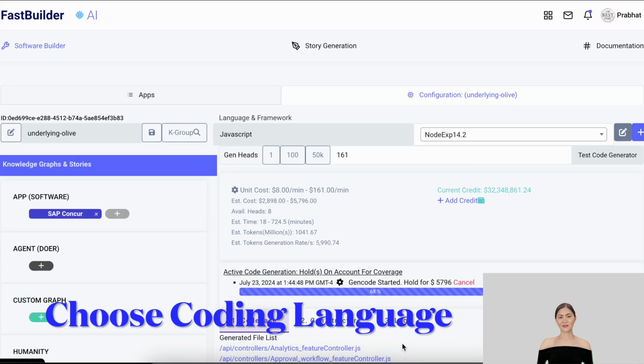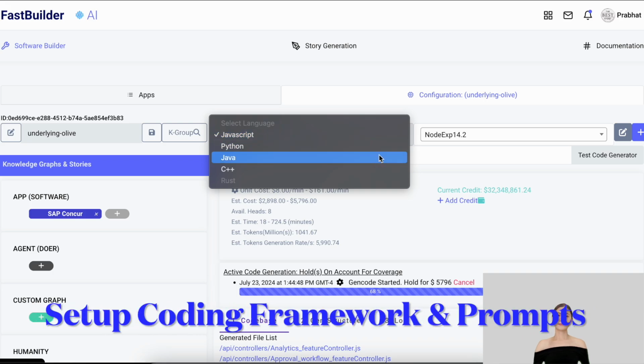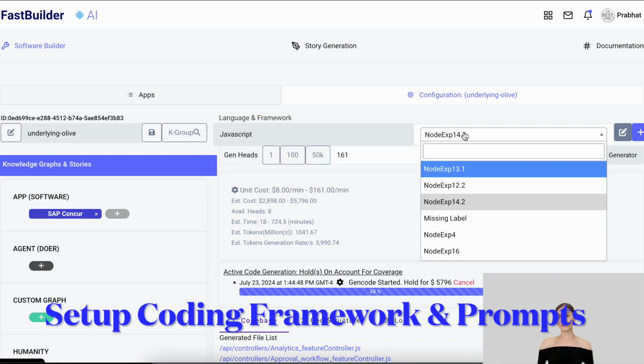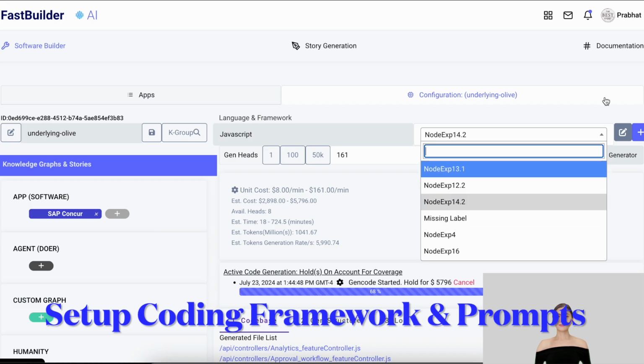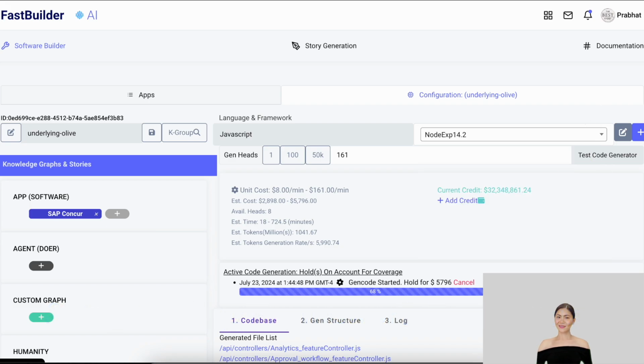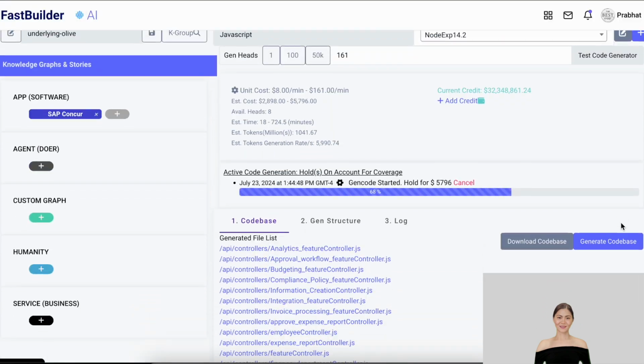This story will utilize 161 GPUs because there are 161 files to be generated. We call them generative heads. A number of machines provide multiple heads and the jobs are processed as they arrive. Meanwhile, it takes some time.